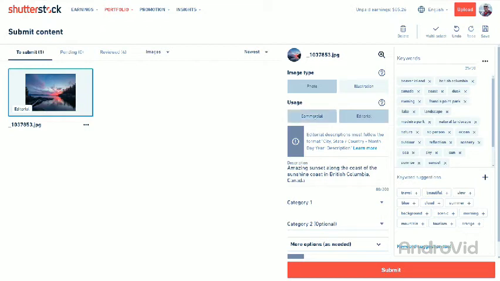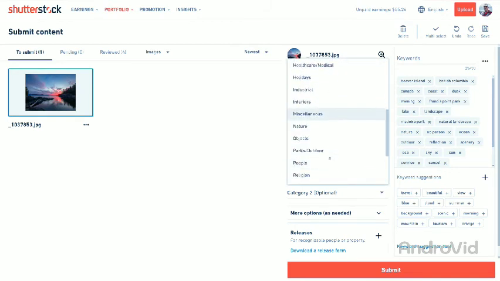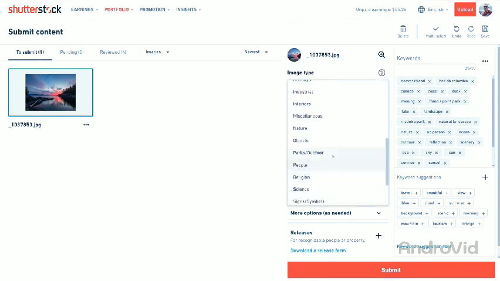You'd also use editorial if you were photographing a public event. Otherwise, choose commercial. For the description, it's really important to include keywords in the description because it's used in the search results. You can also choose up to 2 categories. I don't think they really matter that much anymore because they aren't really prominent in the filters, but they used to be required.